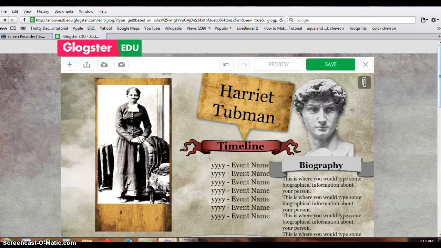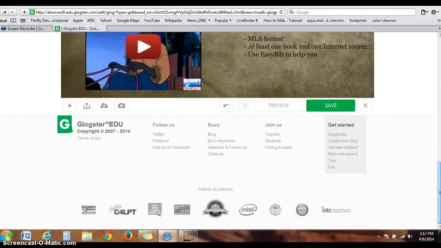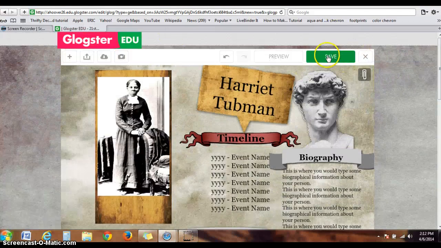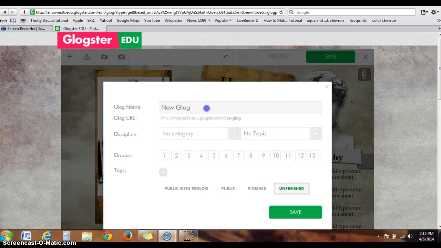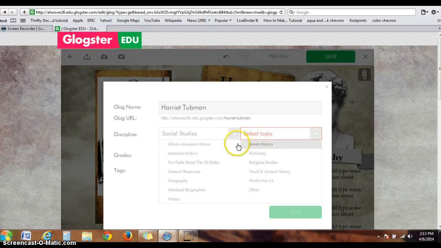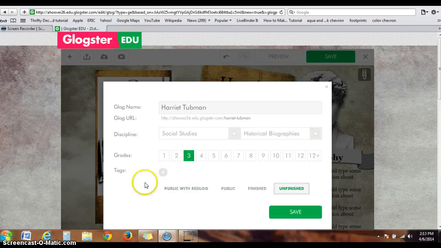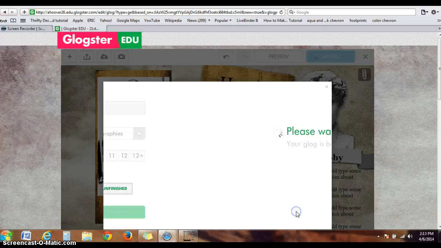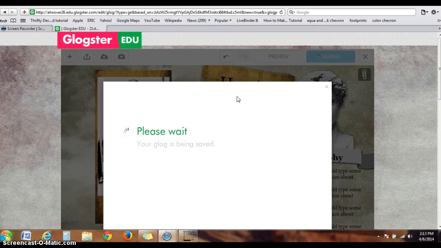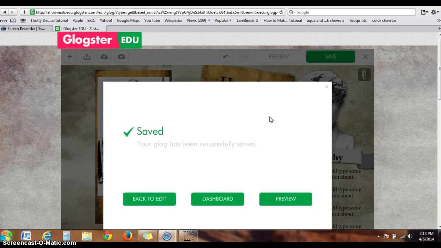And that is pretty much all to using Glogster. When you are finished with your glog, you can hit save at the top and then go ahead and name it. And then you can save it as public, finished, or unfinished. I'm going to keep mine as unfinished. Then I can go back and continue editing.